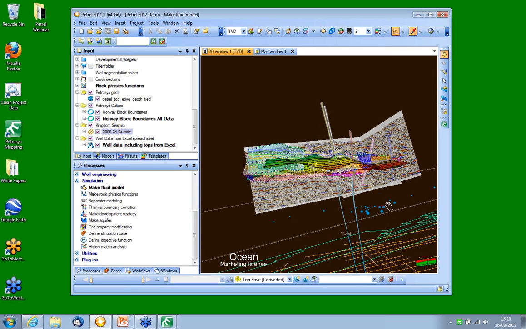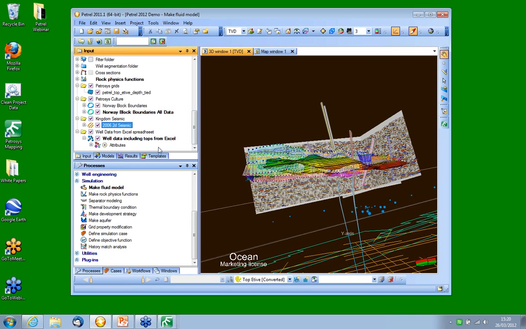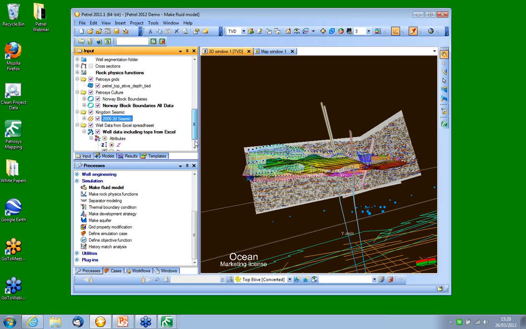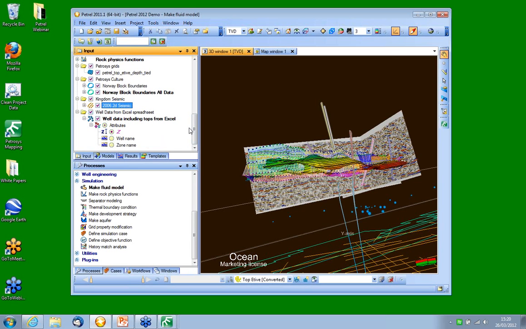So these are actually point data sets, and you can open these, look at them, and look at the attributes that are stored with them, and same name, well name. So they're built into the Petrel model now. So it's just a quick way of grabbing some data from Excel and dropping it into Petrel.